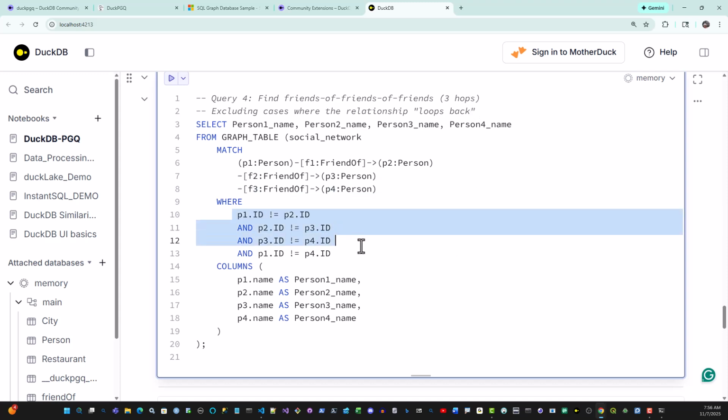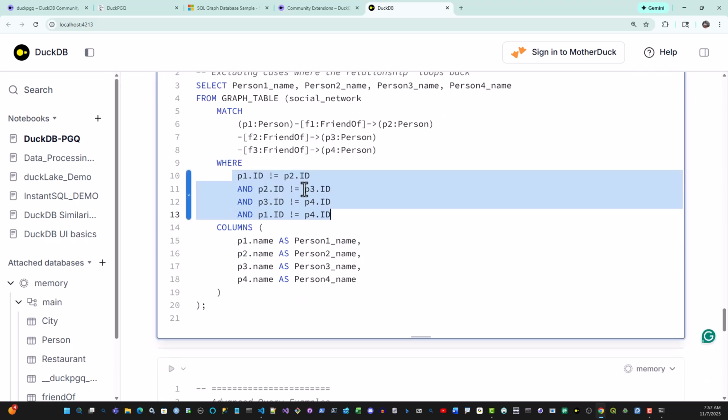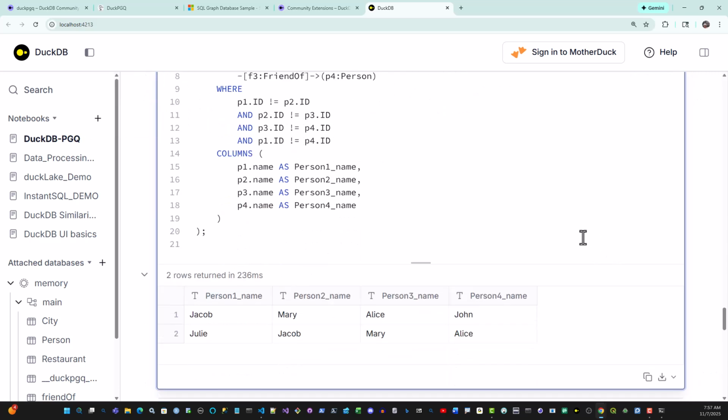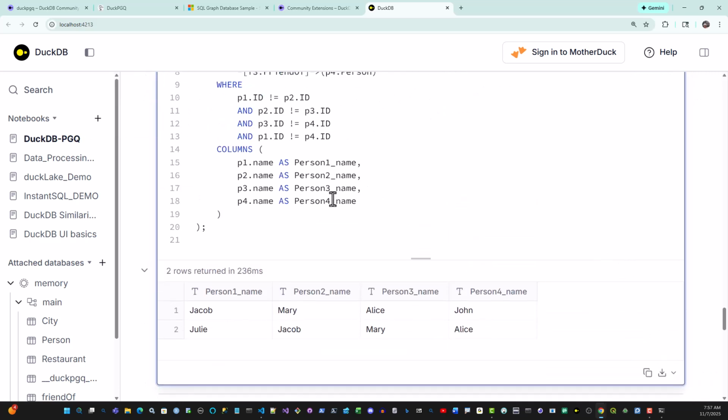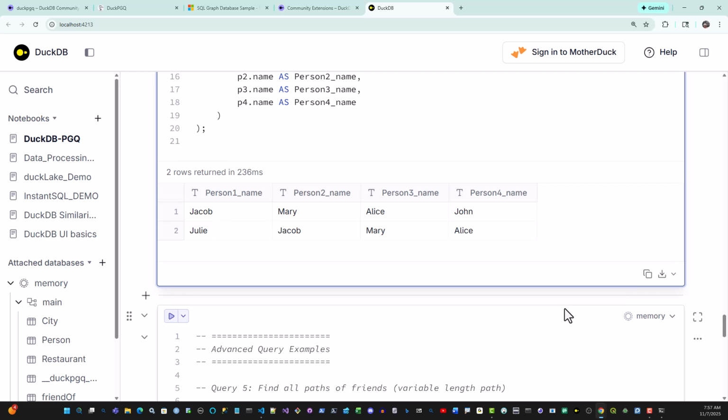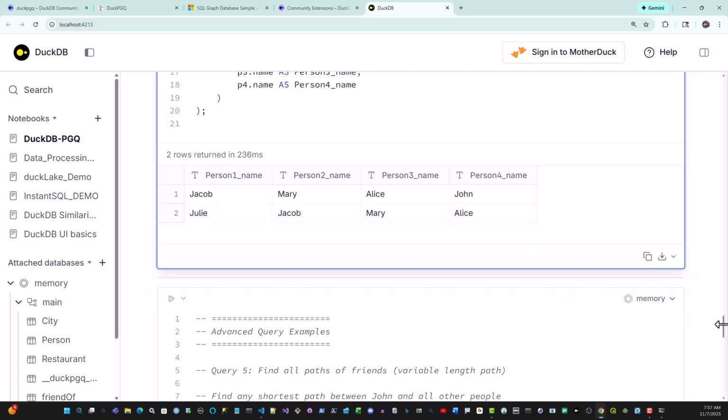And here is the filtering. Person 2 cannot equal person 3 and so on. So you don't go backwards. Otherwise, you're getting into this cyclic thing, right? So let's run that and see what happens. Okay, so Jacob is a friend of Mary, who's a friend of Alice, who's a friend of John. Okay, so you get the idea. So you're getting more complex now with these connectors.